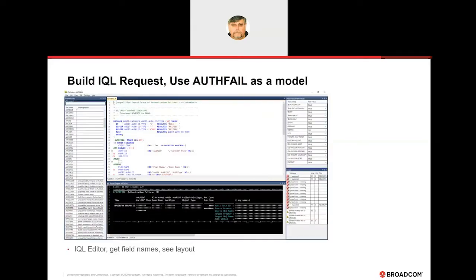Next, we need to build the IQL request. I'm going to use the IQL editor that's new with our release R20. It's a PC application that will help you design IQL and see that the syntax is correct and what the report is going to look like.